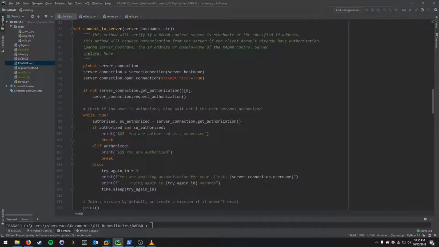So in the client, a few things were changed over due to the refactoring that I mentioned earlier. So this is the connect to server method. And the way it works now is that it creates a server connection using the server connection object, which is a new thing that I'll get to in a bit. And then it opens the connection just to make sure that the client can communicate with the server. So this is pretty similar to before, but I removed all of the lines of code that used to be here and condensed them into just the 2 lines because of the refactoring.